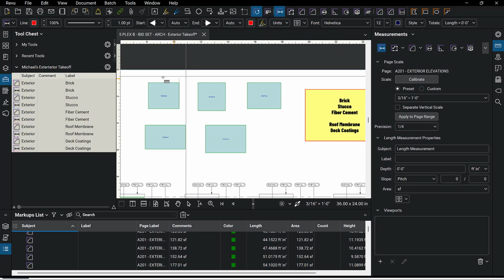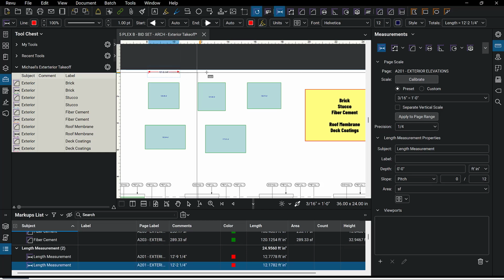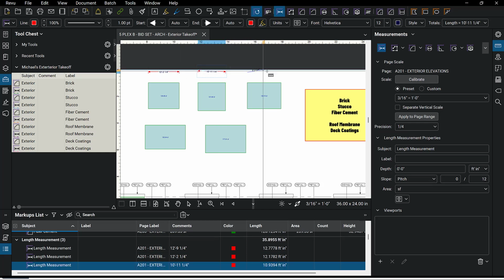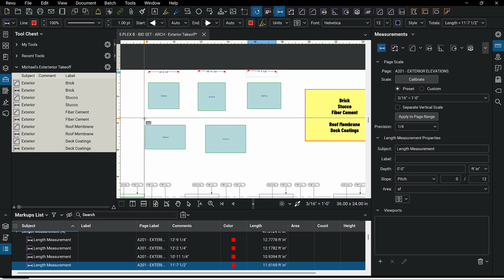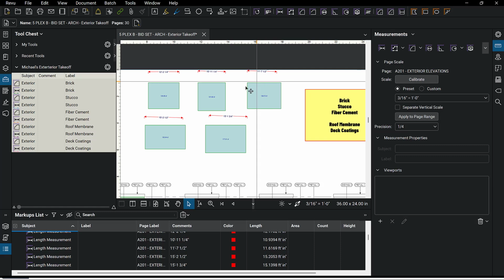And then put 5 length measurements on your screen. It doesn't matter what the length is. You're not trying to marry it up with anything. It just doesn't matter at all. All you're trying to do is get 5 on your screen. And I'm going to put one on top of the other because I'm trying to organize. Do you see the yellow block? Brick, stucco, fiber cement, roof membrane, deck coatings. That's what I'm trying to put in my tool chest.